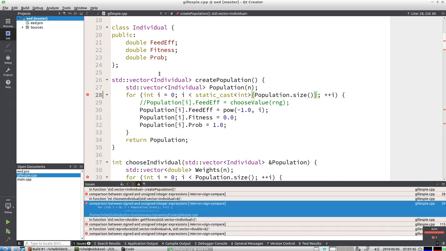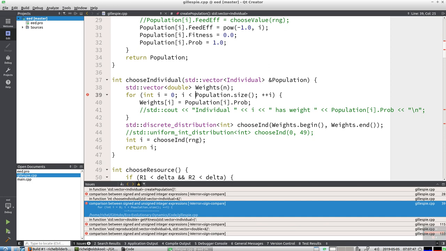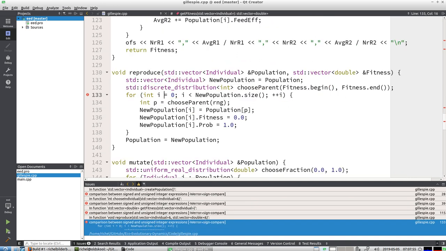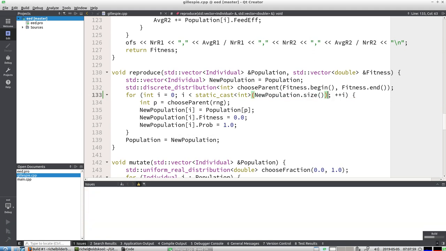This is the other file. Yeah, this is Gillespie, whatever that means. It's probably some Gillespie algorithm, but not important. It's a biological simulation, that's all I know. It's about speciation, that's what I know.